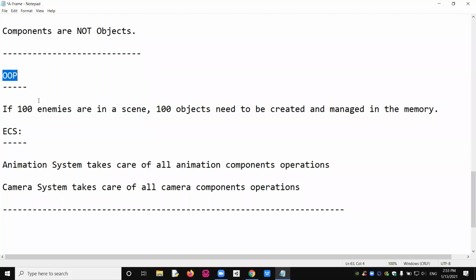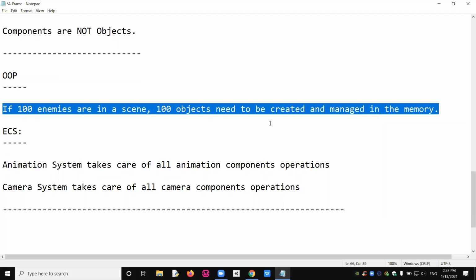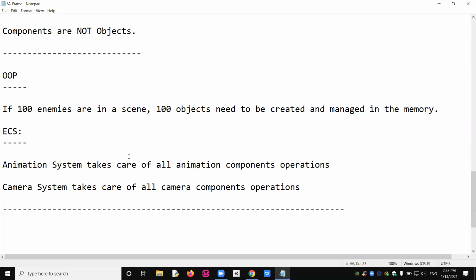That is the OOP. So you need to use ingredients to create different types of enemies, but you should be having your own enemy class. From that you can integrate. When you run the game, when 100 enemies are created in a scene, then you need to manage 100 objects in the memory. Each and every object has its own space.